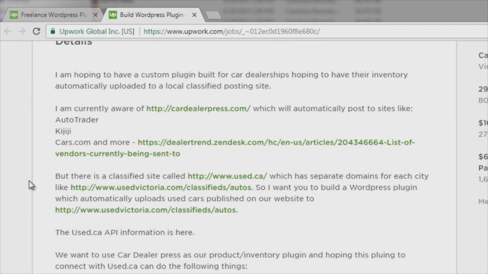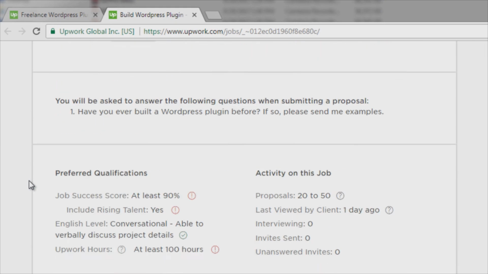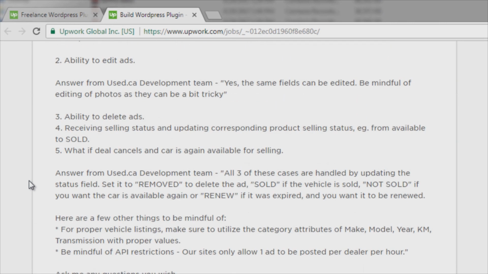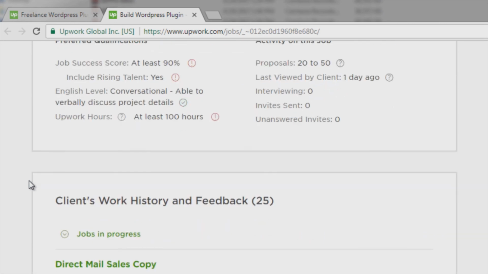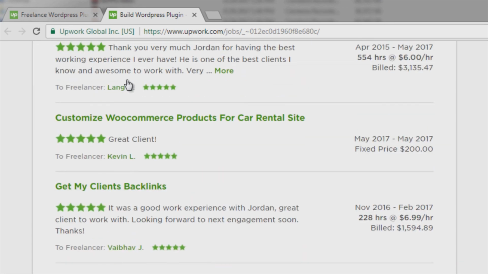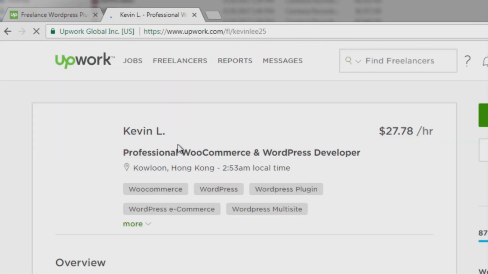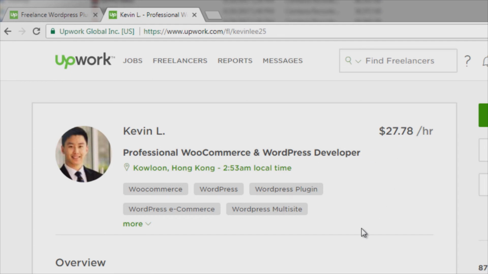So the purpose of what we're doing here is just getting an idea of what job posts are out there and possibly even who is working for them. So for example, customize WooCommerce products for car rental site. The freelancer who did this was this person here. If you click on that person, you're actually going to be able to see Kevin's information.